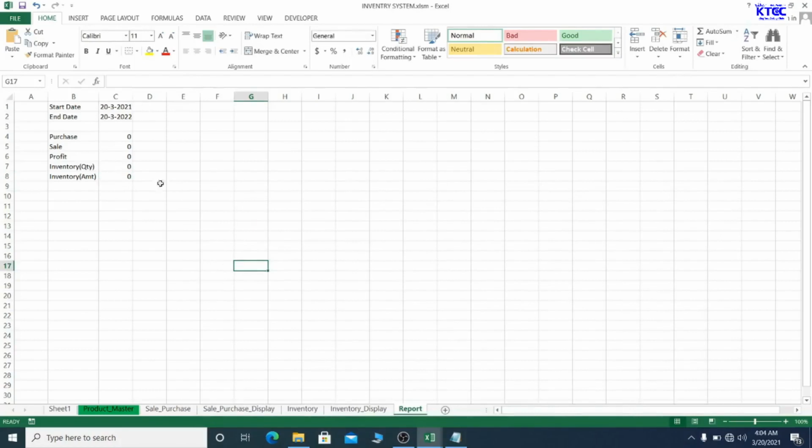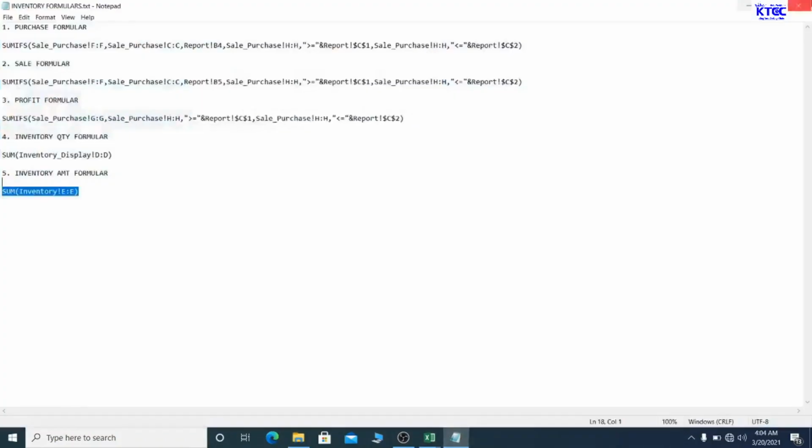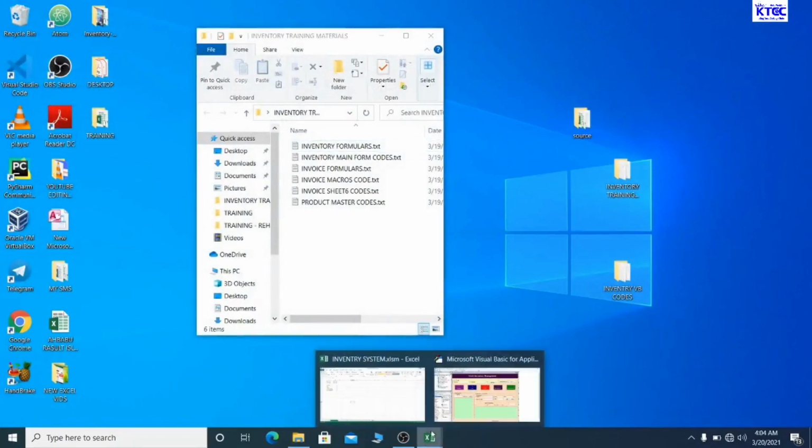Because we have zeros now, because nothing has been added into our system for now, so we can go ahead. Let's minimize this for now. Now we'll be coming back to this formula, so we can close this. So we are done with that. Now let's go back to our form.